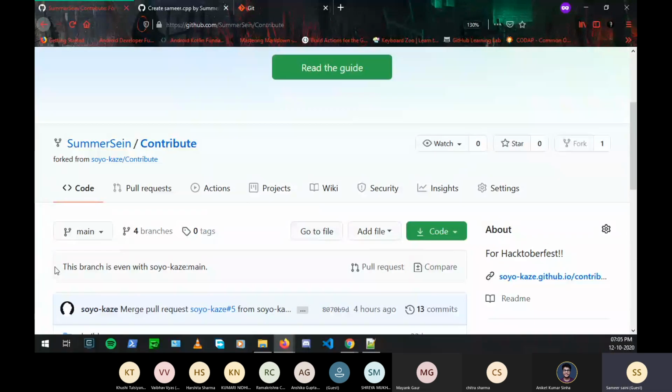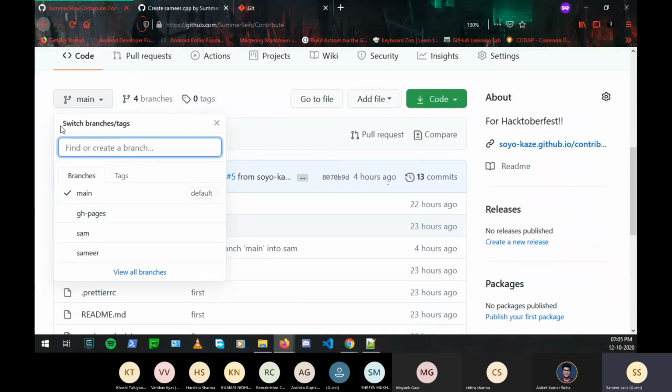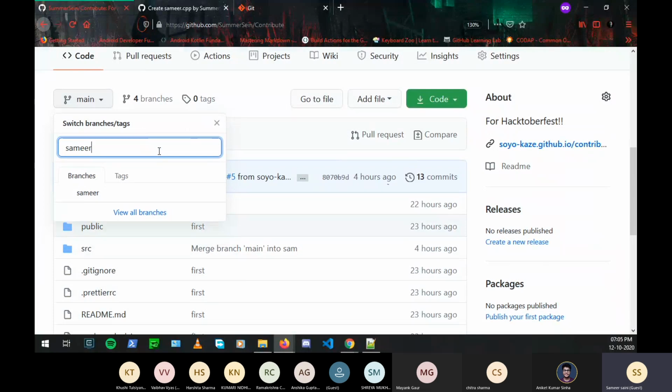Once you are in the contribute repository, you will see this button that says main, with a drop down. Click on that, and you will have a text box that says find or create a branch. Just type in your name. I already have a branch called Samir, so I will do Samir 1. It shows here create a branch Samir 1 from main.